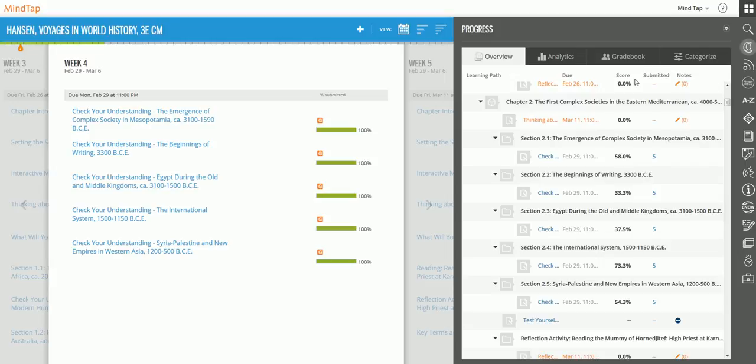This also gives you, like I said, the average score. It gives you how many students submitted the activity, and it gives you what the due date is as well. The next tab up on the top here that I want to show you is the Gradebook tab.